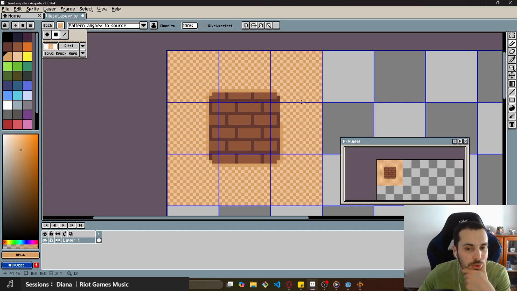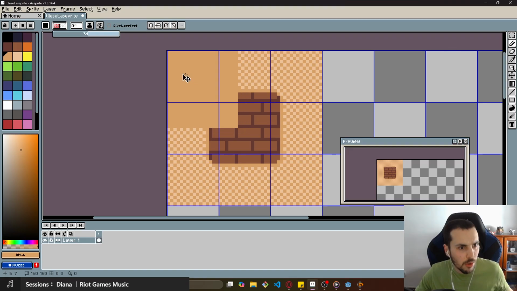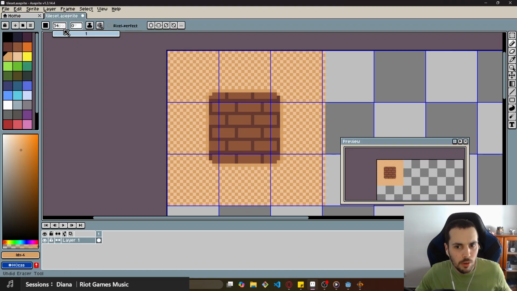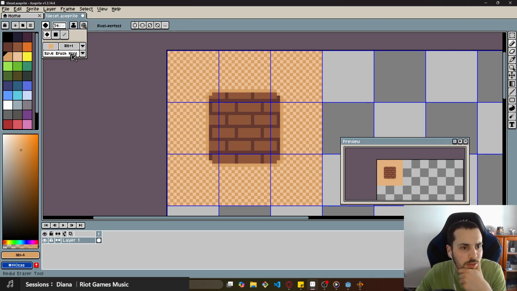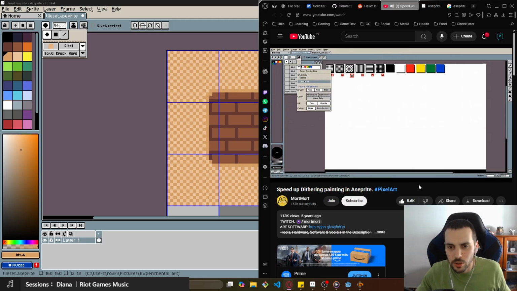Oh, the selection I had before. Technically, what I did was make a brush when I was doing all of that stuff. Save brush here. Let's see how you make one. Or delete all my brushes.